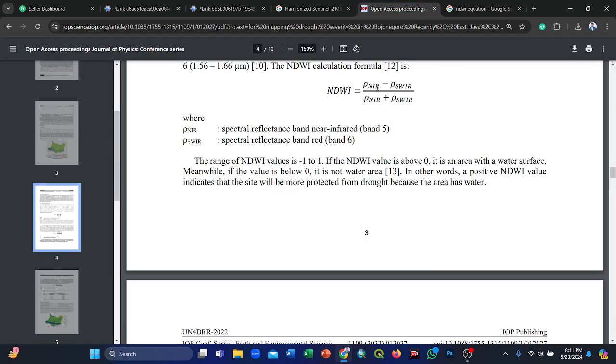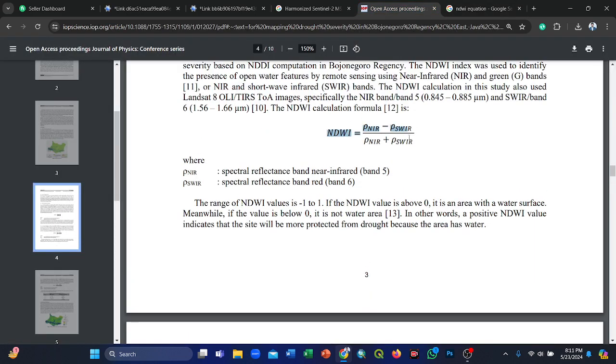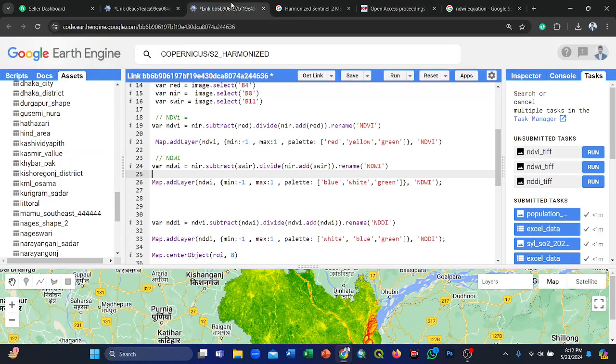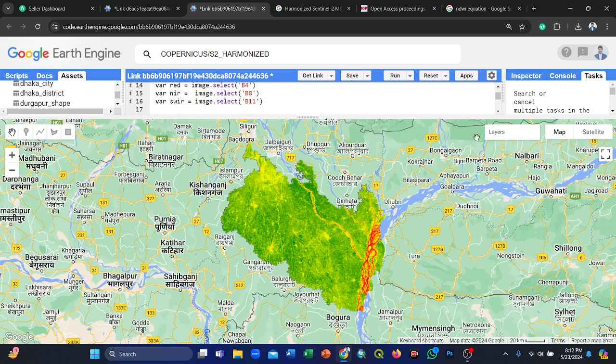So now I use the authorized equation from this authorized paper: near infrared band minus shortwave infrared band, divided by near infrared band plus shortwave infrared band. We subtract the shortwave infrared band from the near infrared band, divide by their sum, and rename the band NDWI. That means we have developed our NDWI formula. And we see here the map layer function.